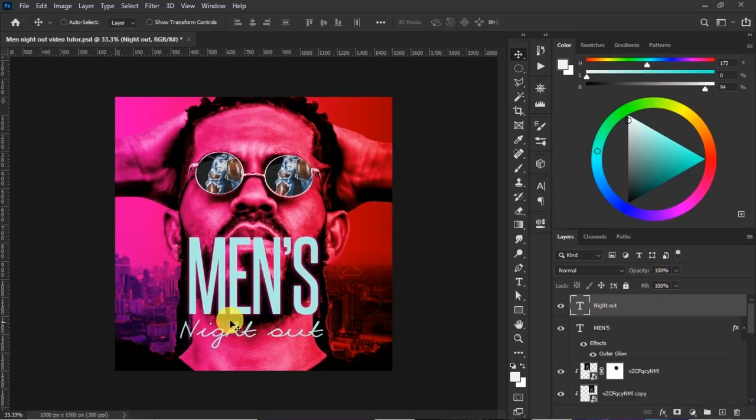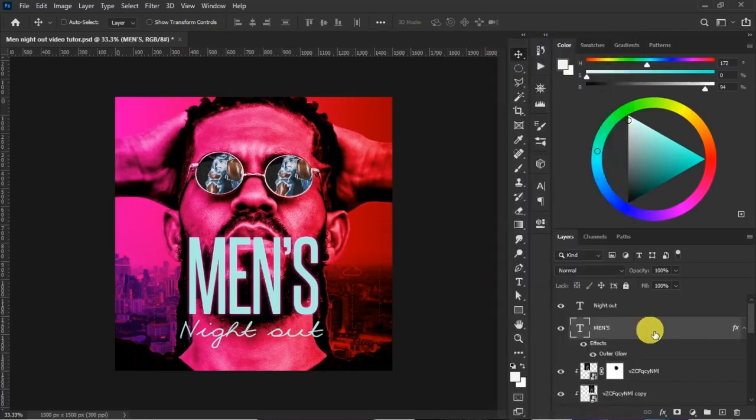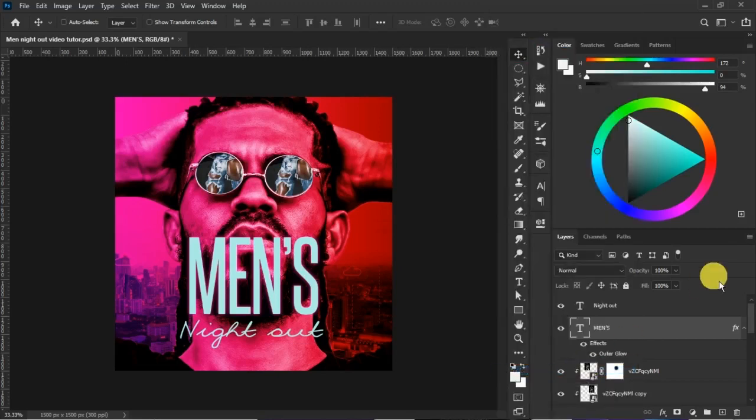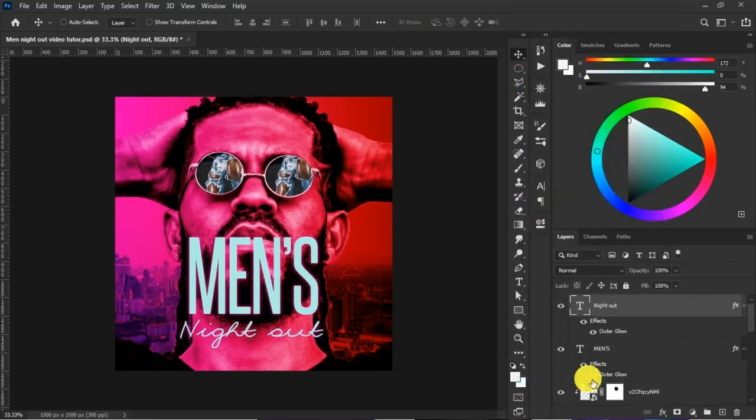So we'll be doing the same thing to the Night Out. The same outer glow effect we give to the men's, we'll give to the Night Out. So how are we going to do this? We come to the men's layer, we right click on it and say copy layer style, because that's the layer style we apply. Then we come to the layer of the Night Out, right click on it and click paste layer style. Automatically it gets the outer glow.